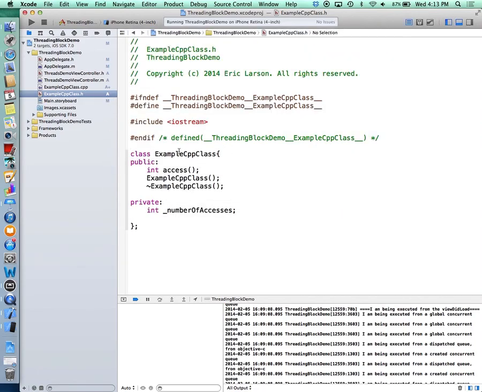So the class, Example CPP Class, is the name of the class. And in my public API, I have this function called access, and then I have the constructor and the destructor. Okay? Is this new to anyone? Awesome. Okay. I didn't think so, but I gotta check, right?